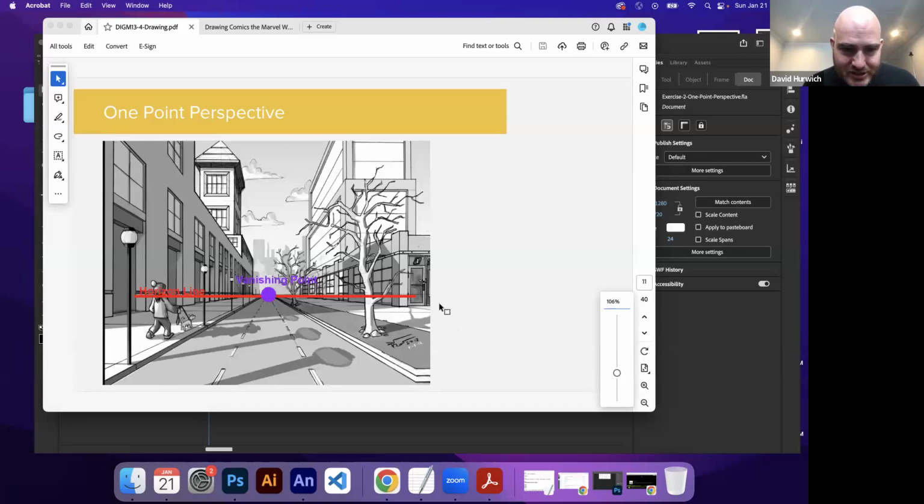So here's an example. The horizon line is where everything goes towards. You can never meet the horizon. As soon as you get towards the horizon, there's a new horizon. But you're always going towards the horizon.